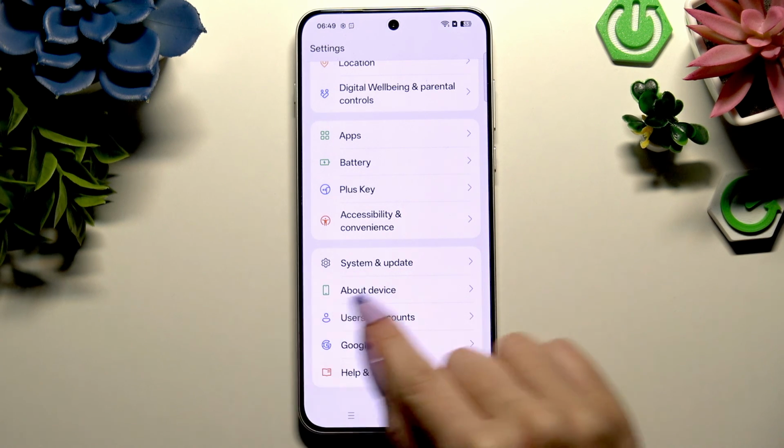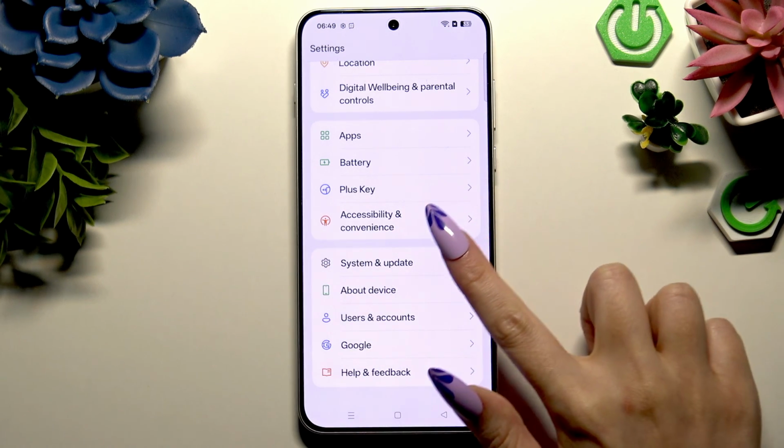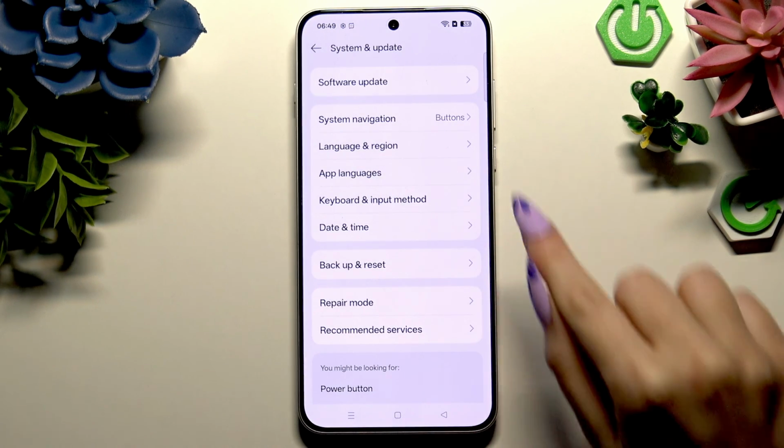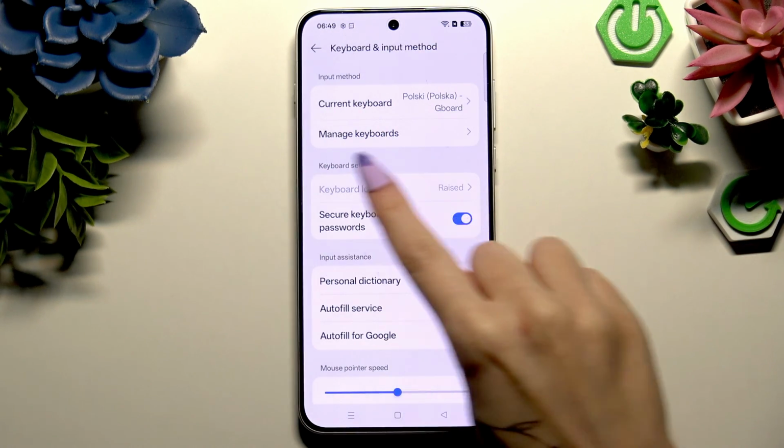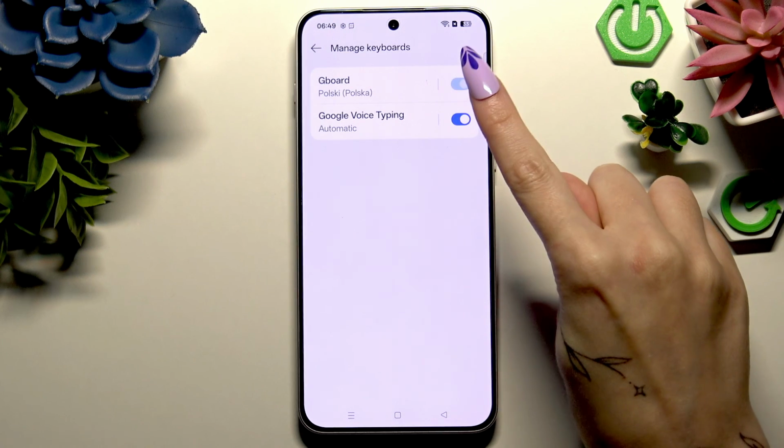Now click on System and Update, Keyboard and Input Method, Manage Keyboards, and then Gboard.